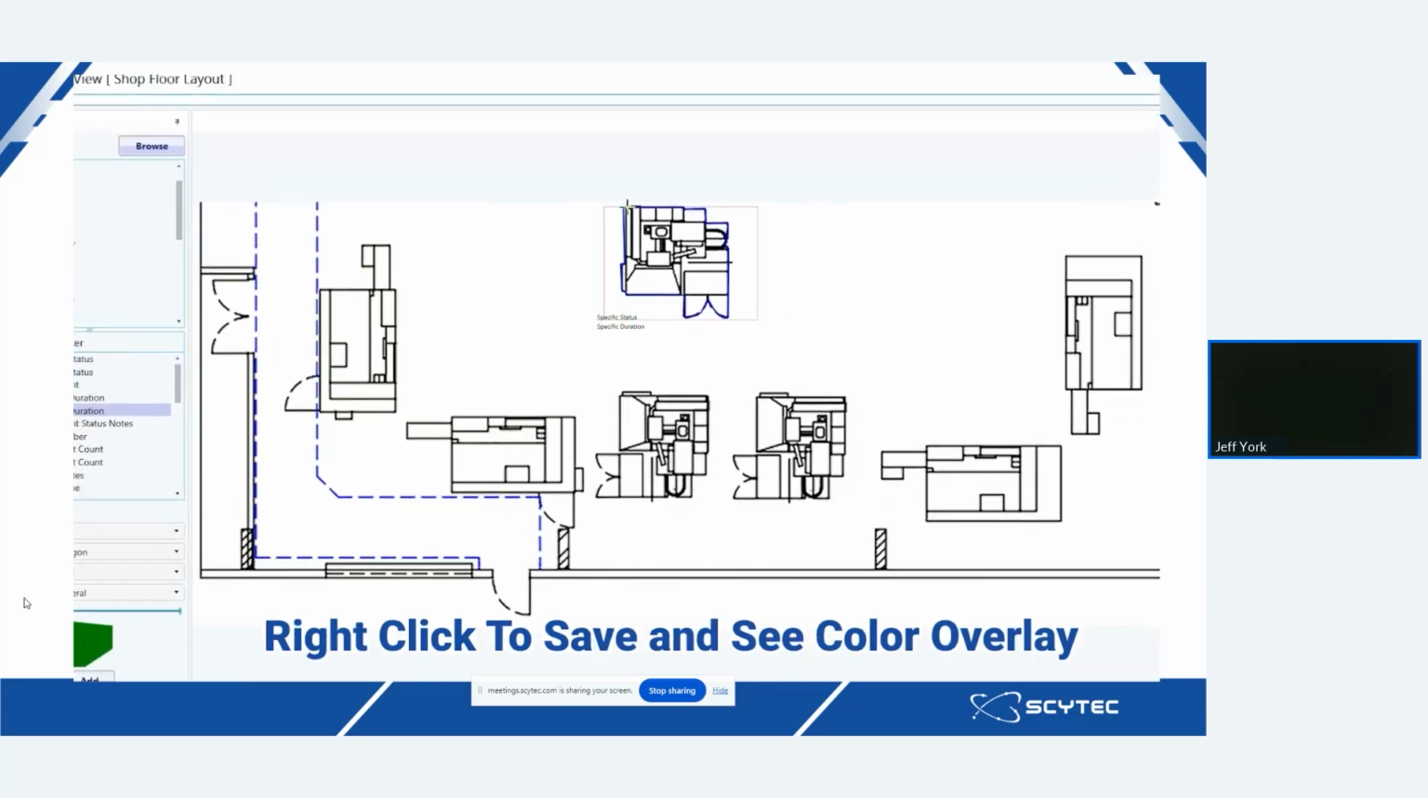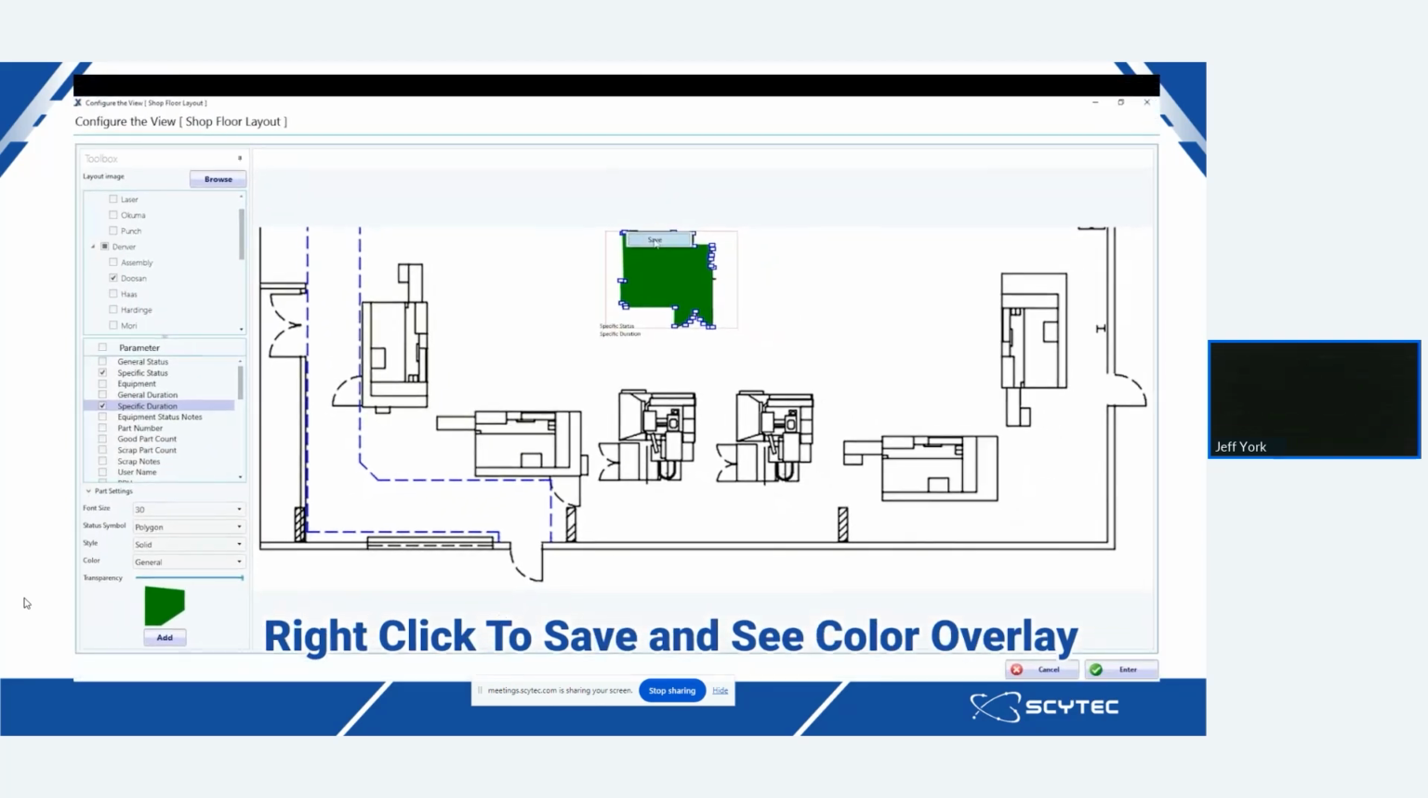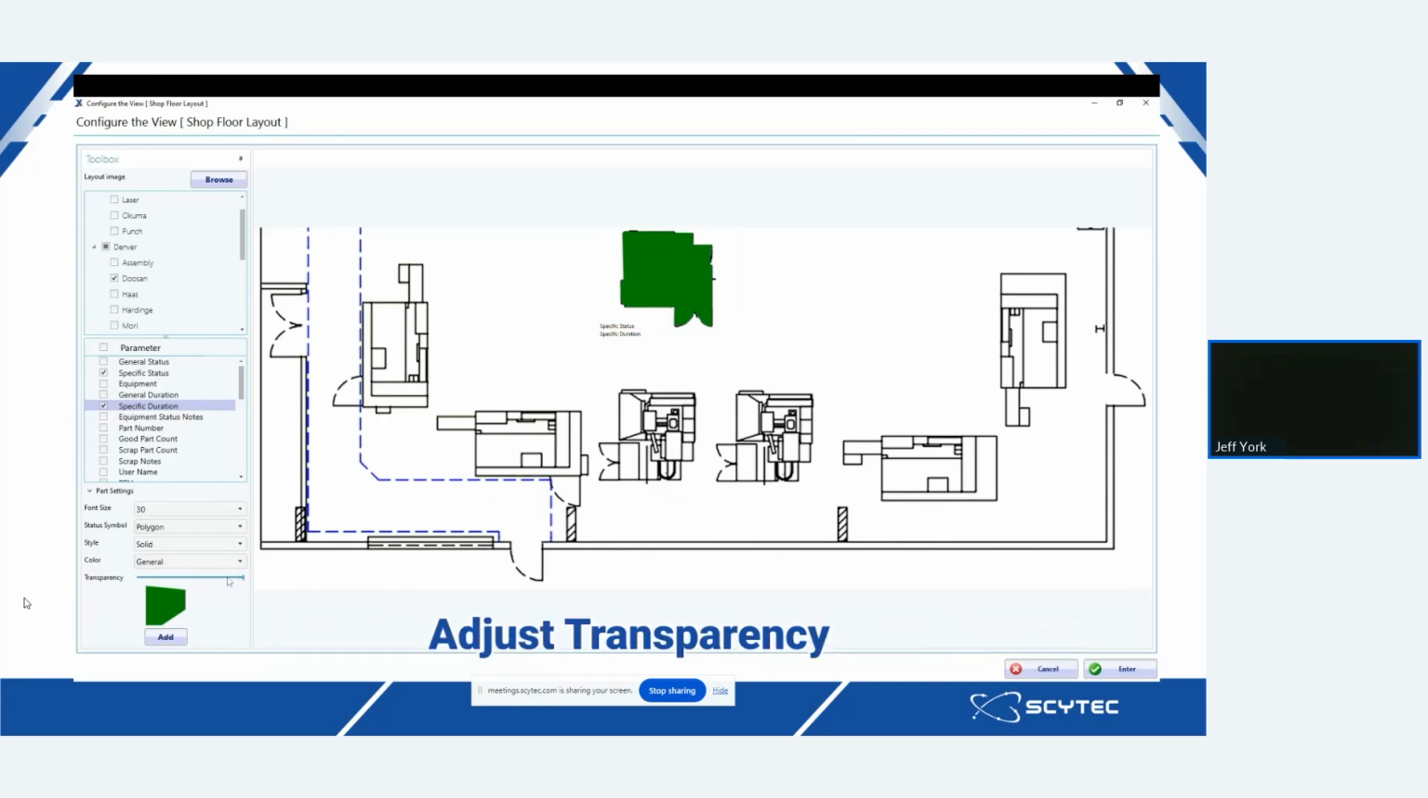And then once you're finished tracing, you will right click, save, and you will see that the color will then be overlaid on top of it, where you can go back down to the transparency. We recommend that you have your transparency set to about 40% or 50%, so you can actually still see the image, what you're seeing below there, the machine.